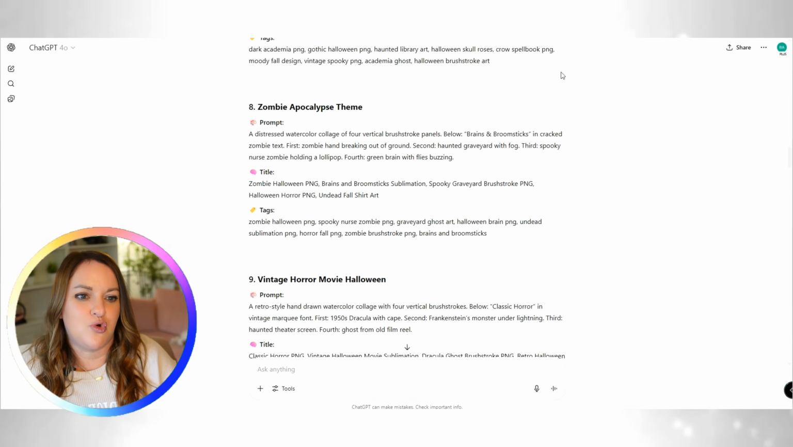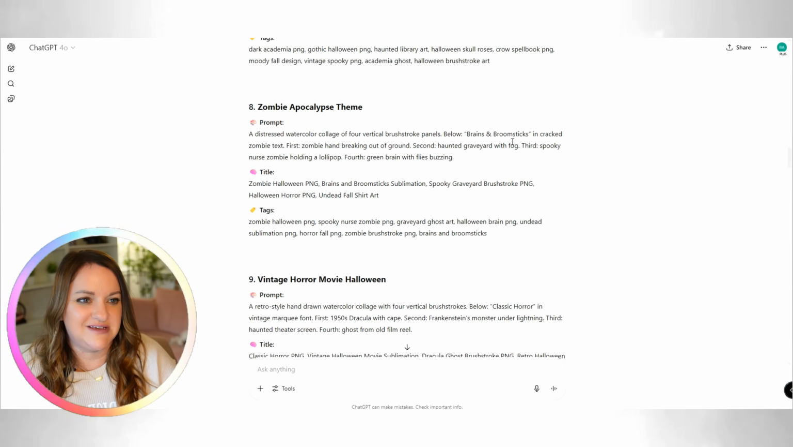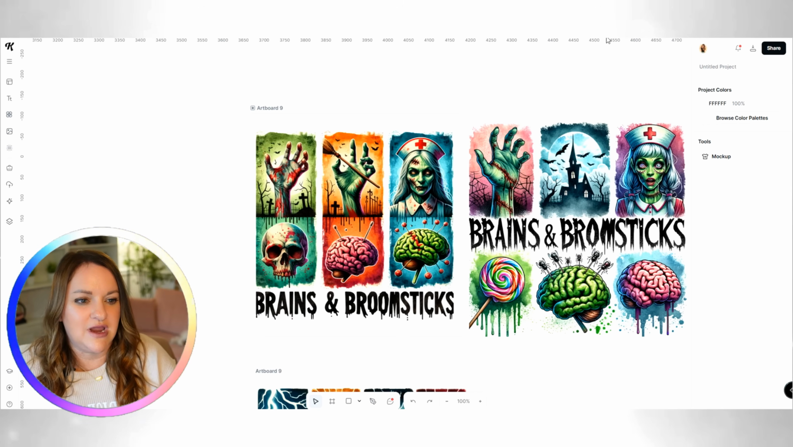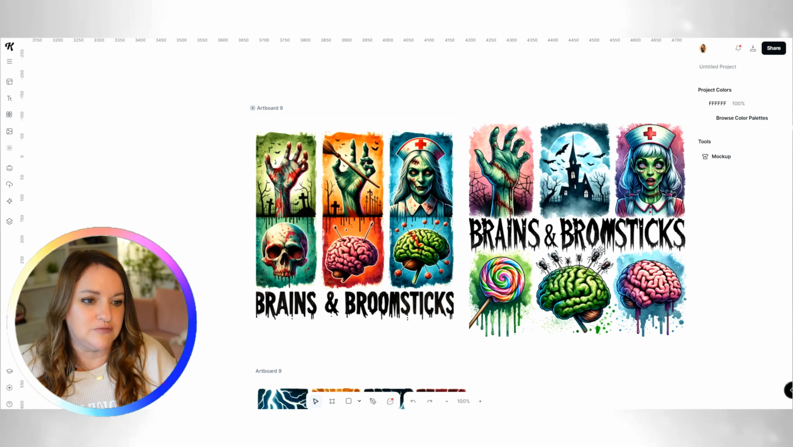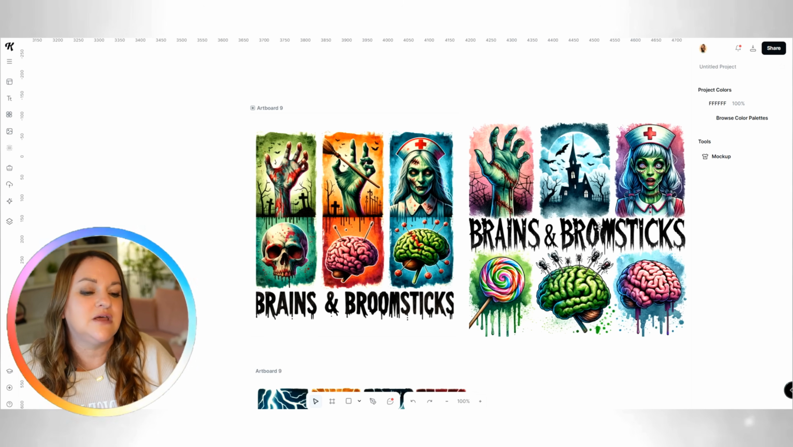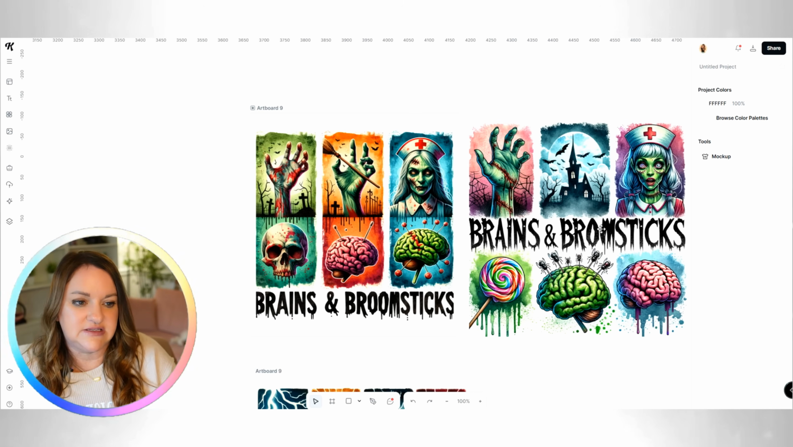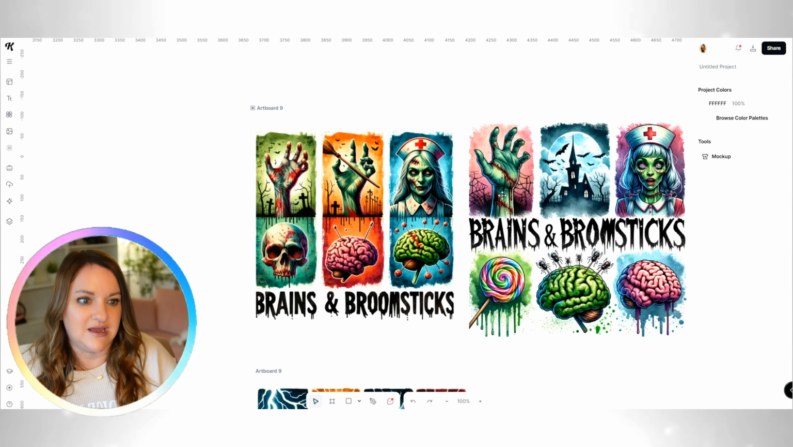So again, this next one is a really good idea, the zombie apocalypse theme. And I really liked the quote, "brains and broomsticks," that it gave. And I actually generated it twice because this is the one that came out first, but I really liked it. However, broomsticks was misspelled. So I would go ahead and take this into Photoshop or even into Canva and fix this.